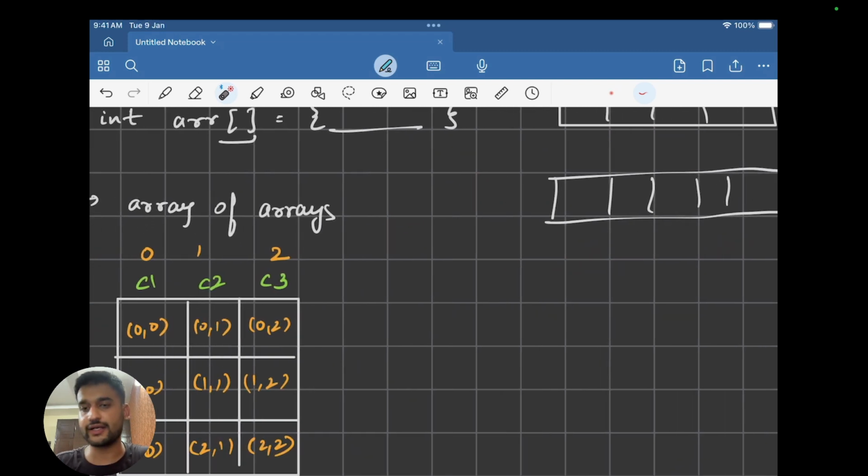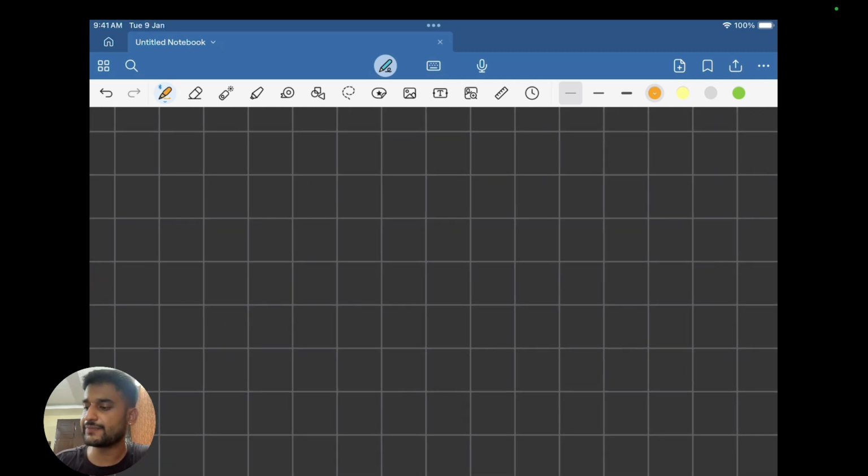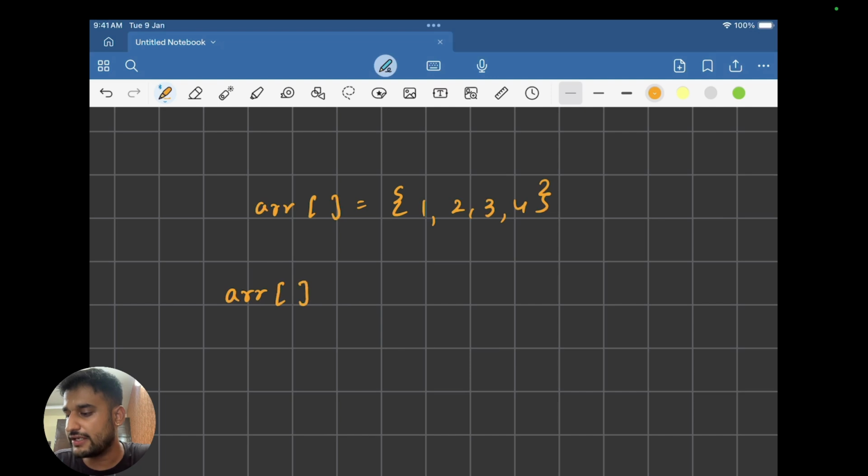Whenever we are creating a 1D array, we basically say ARR like this, and then we put some values over here, let's say 1, 2, 3, and 4. So this is how the array will be created. But when we are creating a 2D array, we say array, and then we add 2 brackets over here like this. So this will be the representation for a 1D array, and this will be for a 2D array over here. So this is how we're going to create a 2D array.